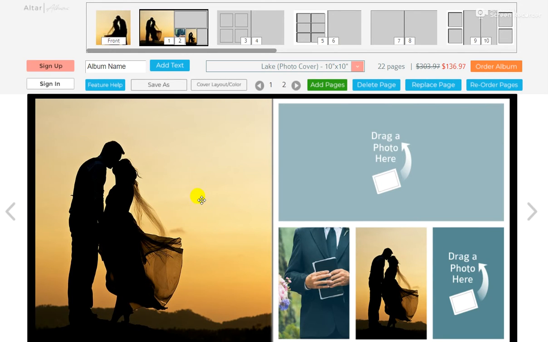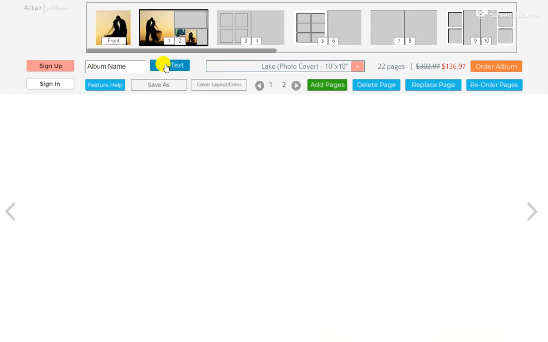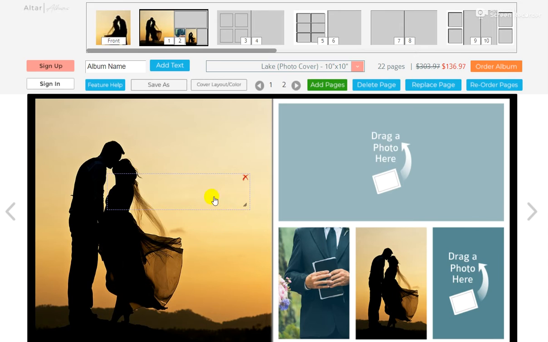So we have an image here on the left hand side, and we've made the decision that we'd like to see some text on the page as well. To do so, we just press the Add Text button here, and it will bring up a movable text window for us. So we'll drag it up here. This is a nice location.